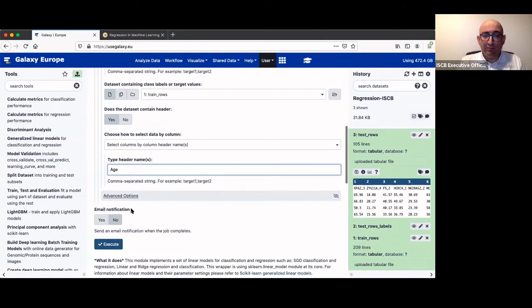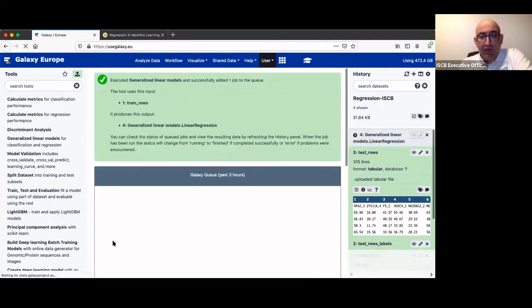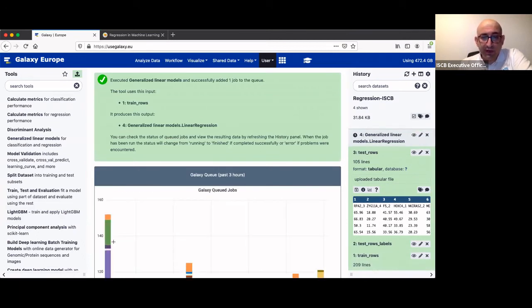So you can run it. It is possible to set an email notification here. Sometimes it takes long and you want to get a notification by email so you can understand the job is finished. I will run it. Be careful about case sensitivity. Galaxy is case sensitive, so use age with a capital A, of course.